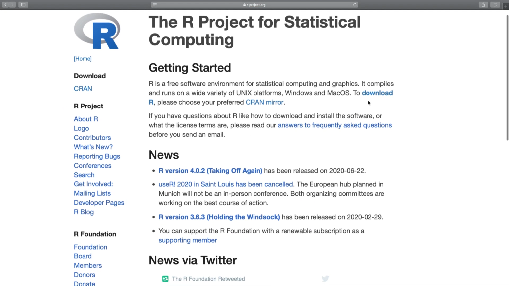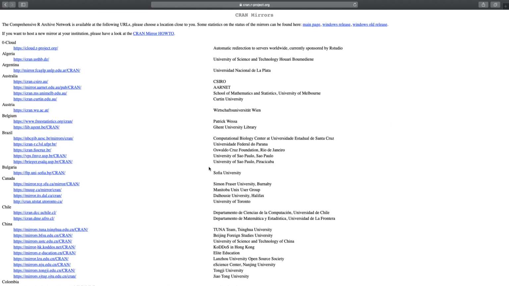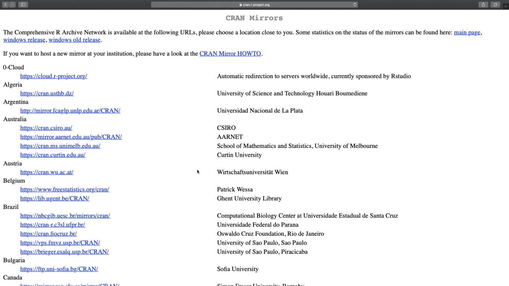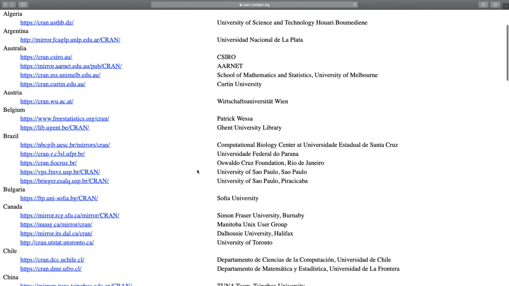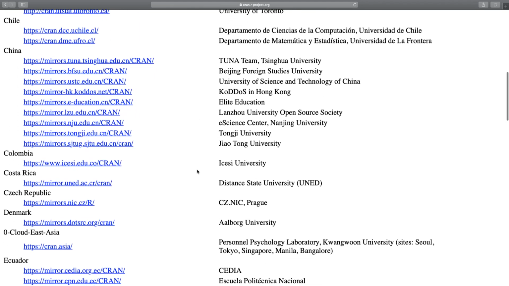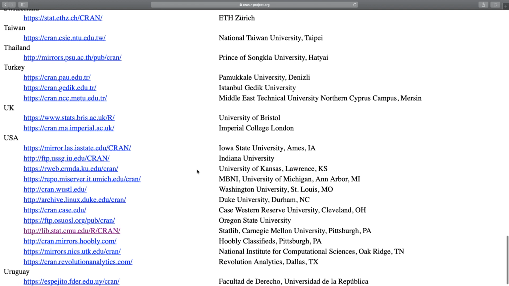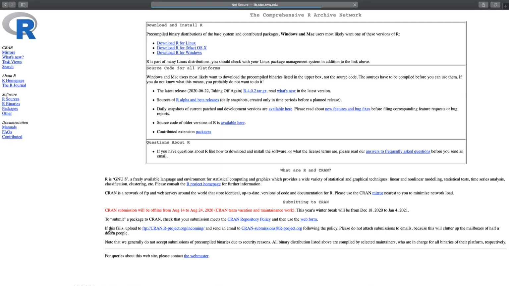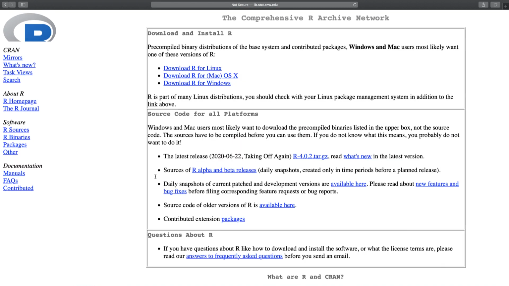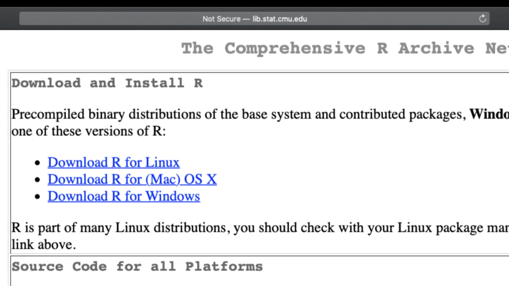Once you get to the page, click on the Download R link. Now select a mirror site. I'm going to scroll down and pick one that is close to me, which also happens to be from Carnegie Mellon. Since I'm using a MacBook Pro, I'll click on Download R for Mac OS X.